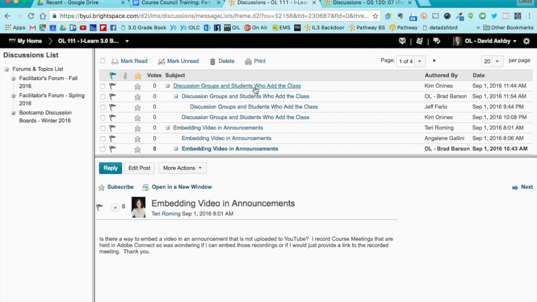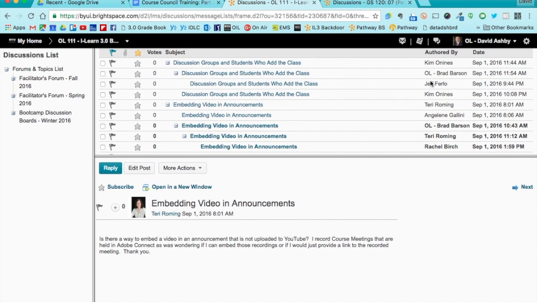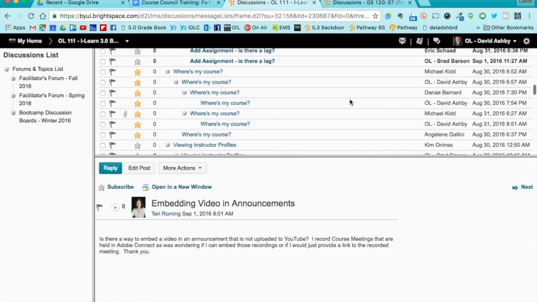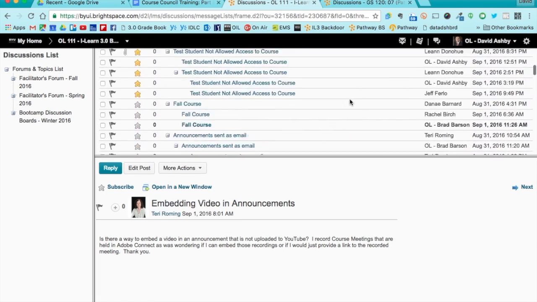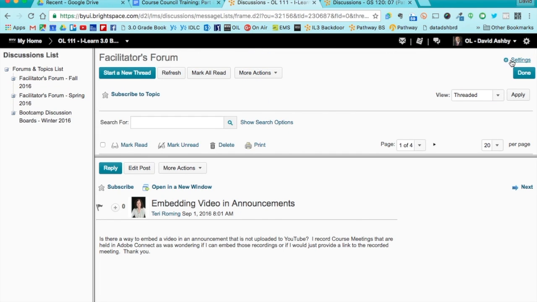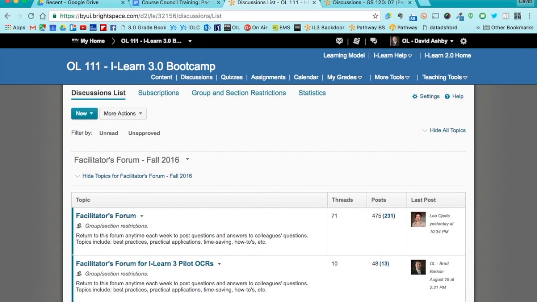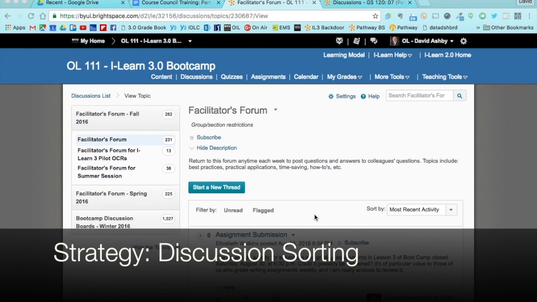One thing I've heard many instructors say is they like to use the grid view for seeing when students reply to them. So it's nice because you can see when you posted something and then you can see if there are any indented replies to you. So it's a nice quick way that you can do all of that. So that is the grid view. Once again, click on settings and change from grid view or reading view right there. And that's it.